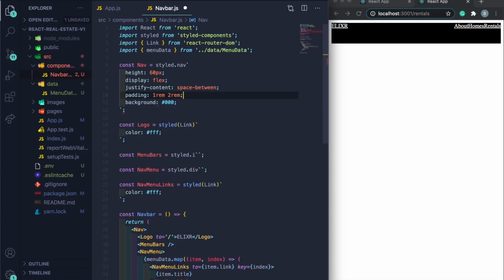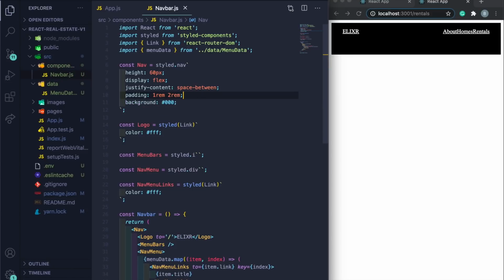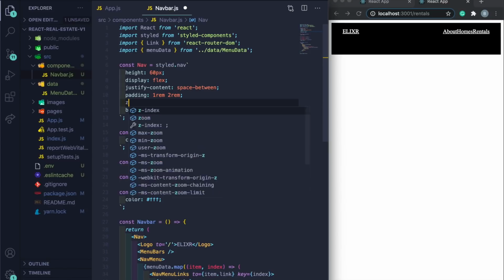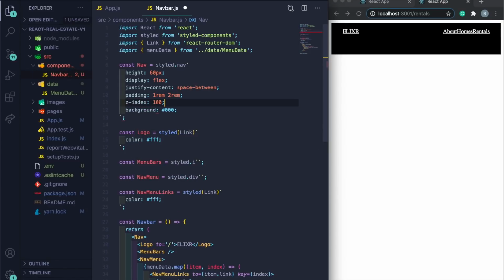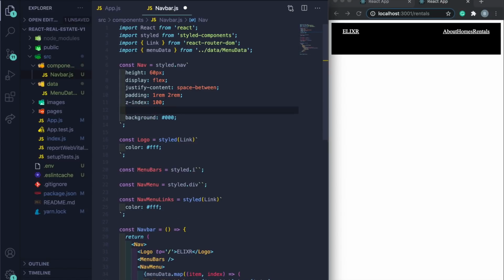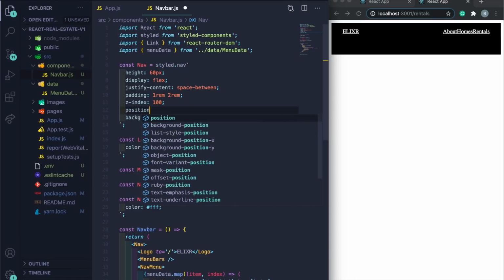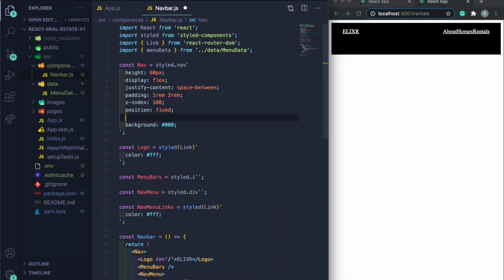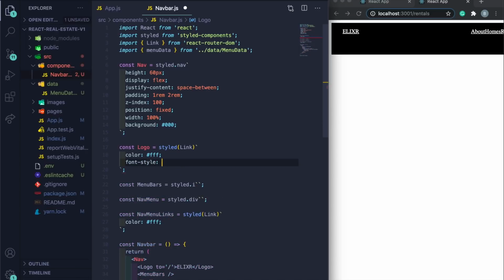And then left and right, I'll just do 2 rem. And z-index, just to make sure that it's above everything, I just put 100. Then also I want to make sure the position is fixed, and let's just set the width to 100%. Save it here. And then for logo, that looks fine. Also, I can just italicize this really quick, so I'll just say font-style italic.